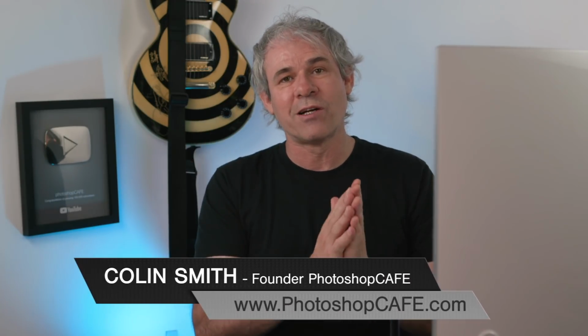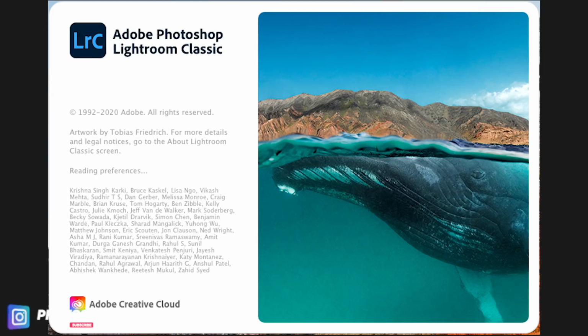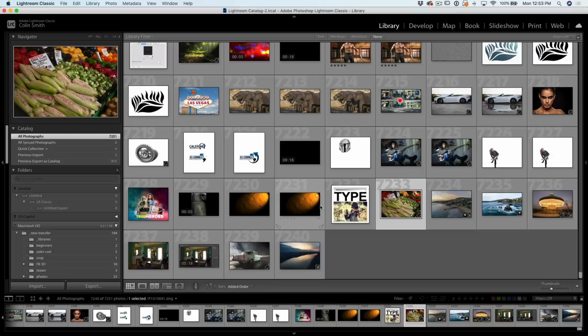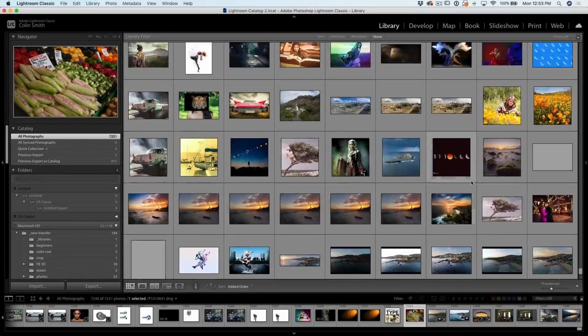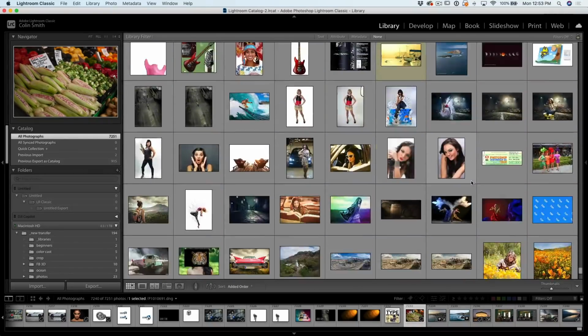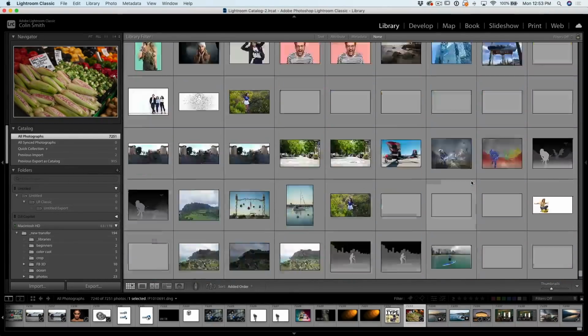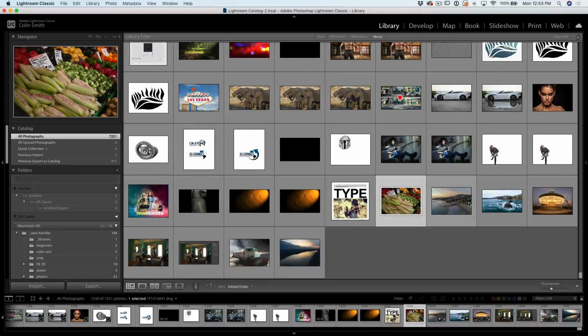And in this video, we're gonna look at the new features inside of the June 2020 release of Lightroom Classic, and that is Lightroom version 9.3. So let's have a look at what's new. So the first thing that you're going to notice is scrolling is much faster and much smoother. So they've definitely updated a lot of the performance of that.